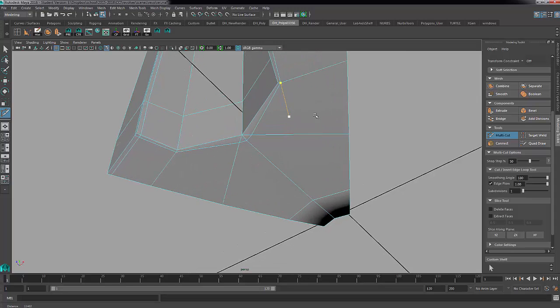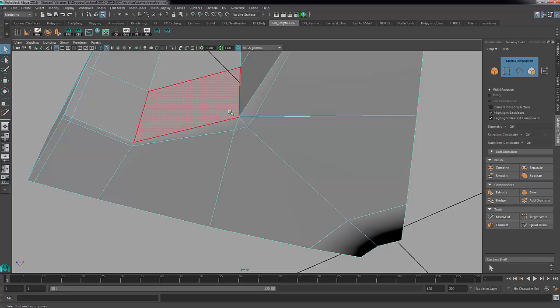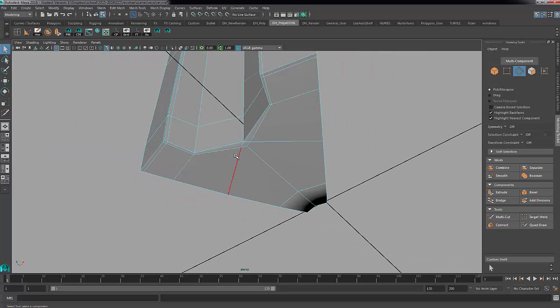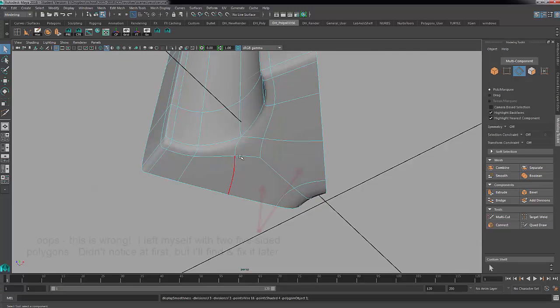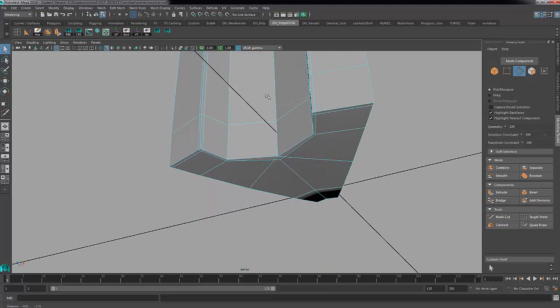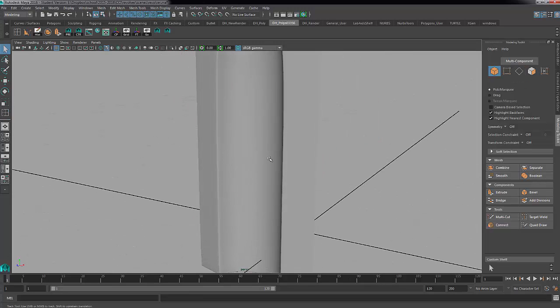And you can see what I get here is these two triangles. So I'll just go in and select this center edge here and delete it. So this is probably going to work out okay. I've got my quads there. If I want to get a harder edge here, I can go ahead and insert an edge loop right along the bottom edge right there. So that's going to give me a nice hard edge along there.